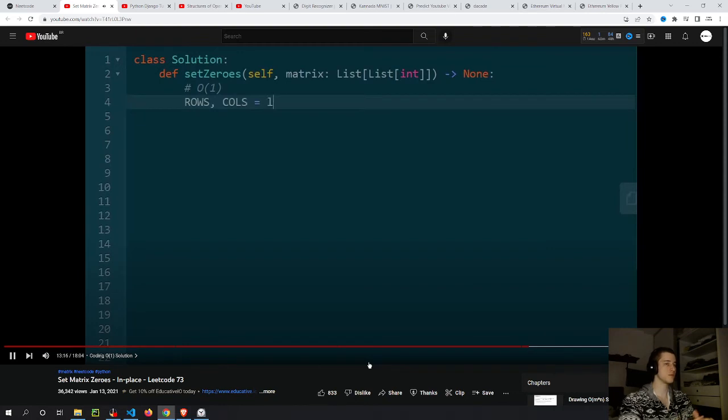I'm just going to get the number of rows and columns and put them in some variables so we don't have to keep computing that. We can get the length of the matrix and get the length of the first row of the matrix, which tells us the number of columns. Remember, we don't need extra arrays, but we just need one extra variable to tell us if the first row is 0 or not. So initially, I'm going to set this to false to say that the first row is not 0, but we'll update it to true if we need to.